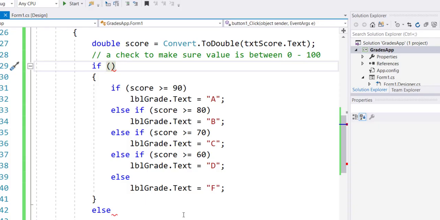Now comes the real challenge. How do I tell the computer that I'm looking for a range?